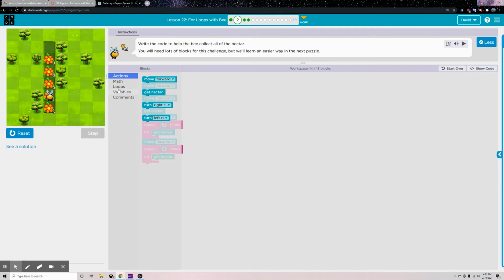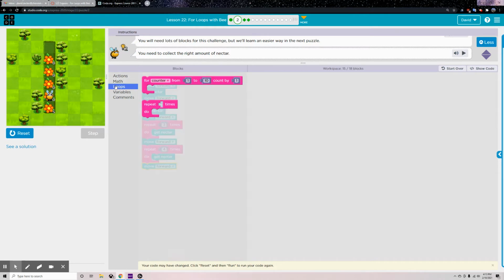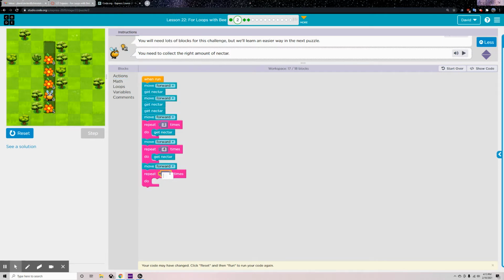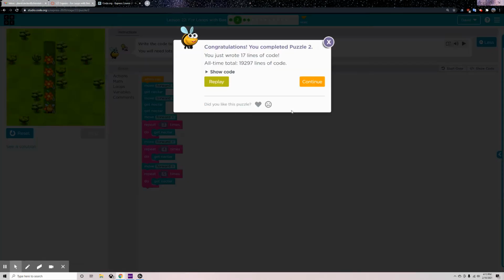While that's working, okay, then we move forward to the fifth block, and then loops, repeat, math, 5 times, and then we're going to get Nectar again. And that should do it, and that's 18 of 18 blocks. Good. All right, excellent.